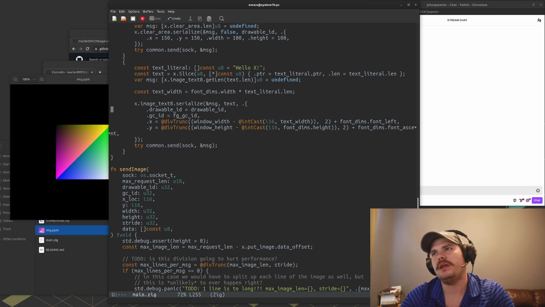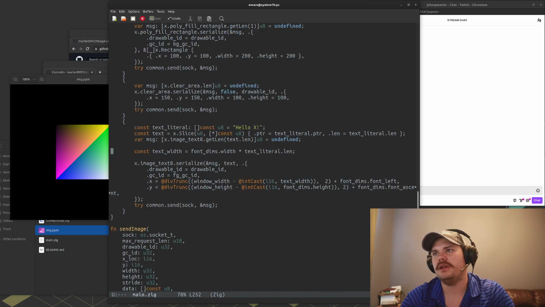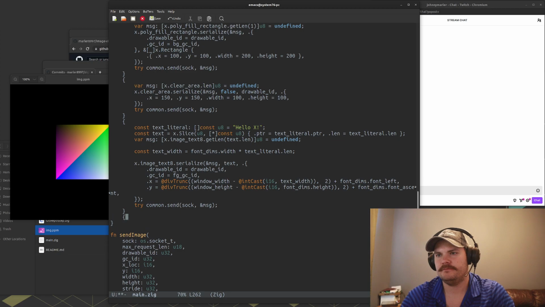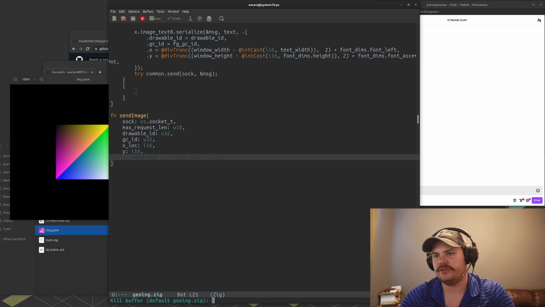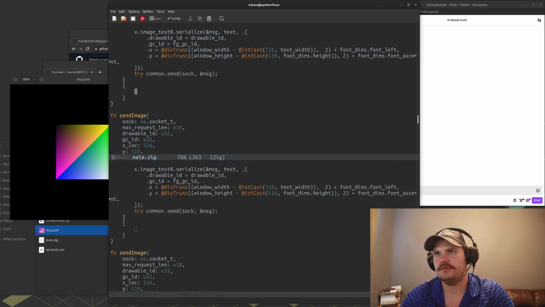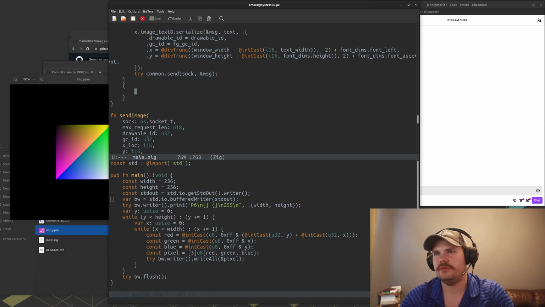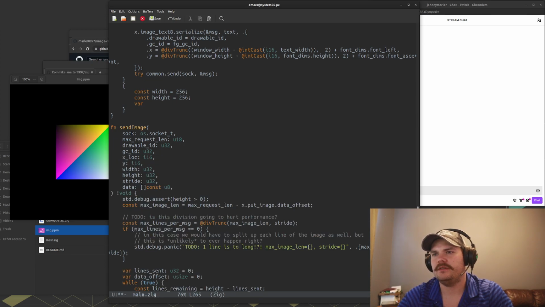And let's go ahead and make an image and send it over. Maybe we'll just copy our gen image for a second here. Or do we need to really? Let's just make an image here. So width and height 256 is fine. Let's get a buffer going. Let's see, how does this work? Got a width and a height and a stride. Okay.